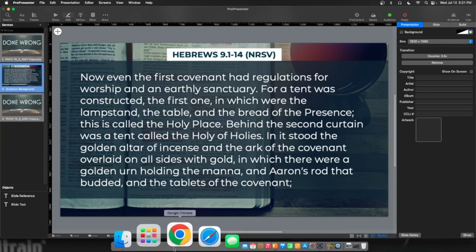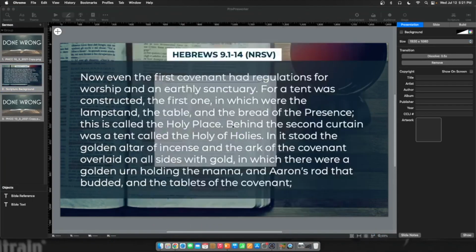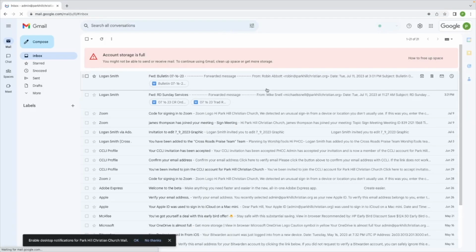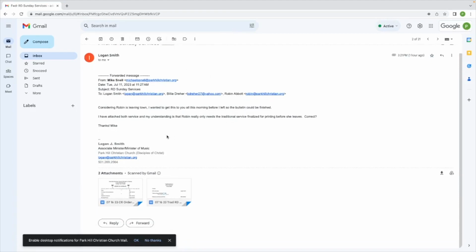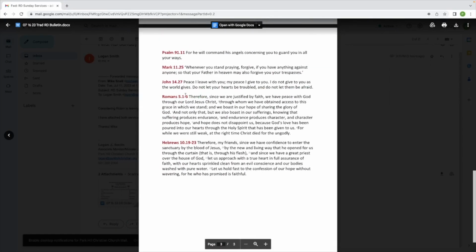And what I'm going to do is go into email, and I'm going to pull up what Mike has sent us for the week, because he includes the scriptures in his email, which is pretty nice. So I forwarded this email from me over to the admin account. So we've got this traditional rundown, or I can just copy it straight from here.